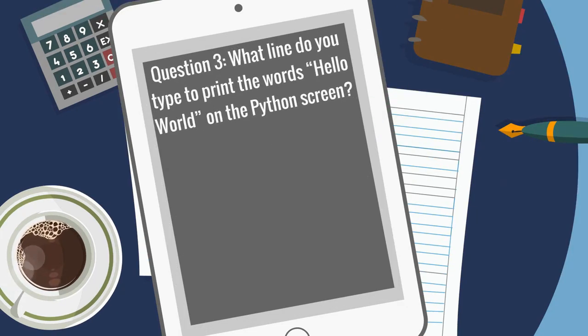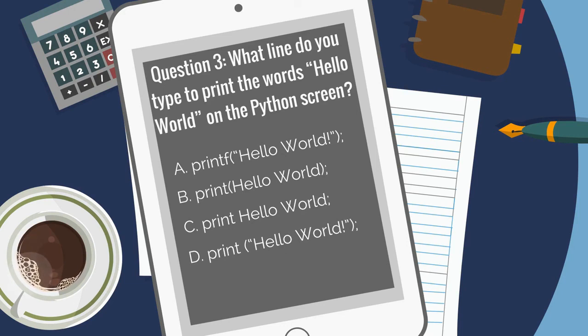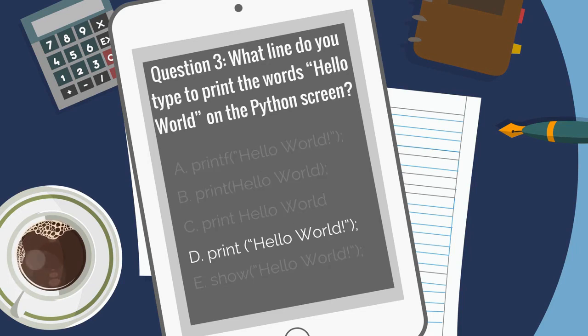Question 3. What line do you type to print the words Hello World on the Python screen? A, print, parentheses, Hello World, exclamation point, in parentheses. B, print, parentheses, Hello World, parentheses. C, print Hello World. D, print, space, parentheses, Hello World, end parentheses. E, show, parentheses, Hello World, end parentheses. The correct answer is D, print with Hello World in parentheses and double quotes.